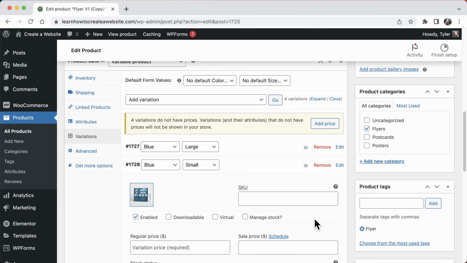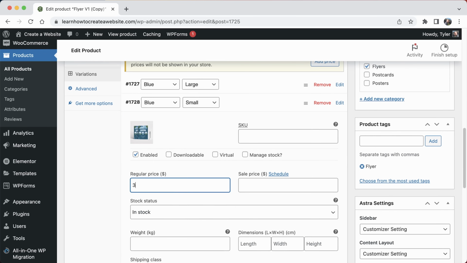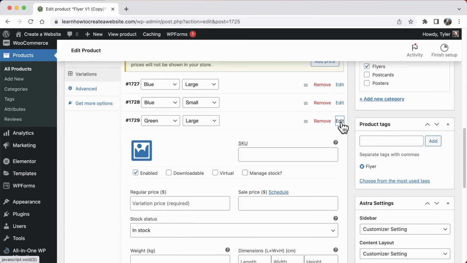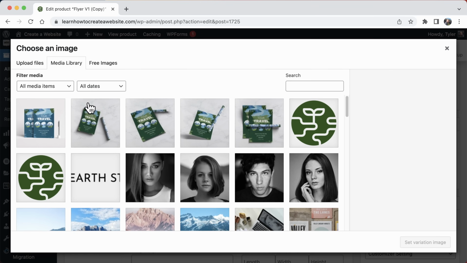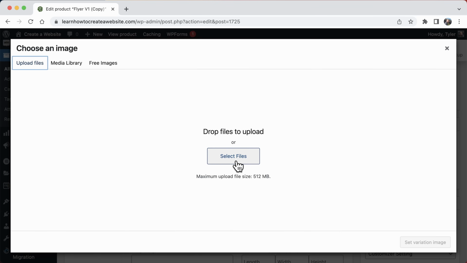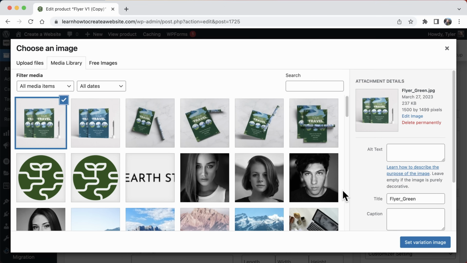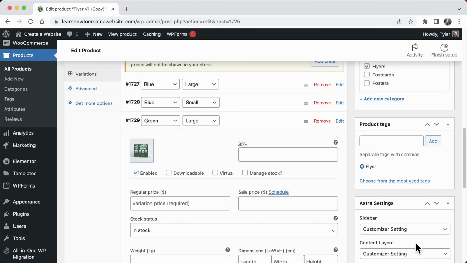And I'm going to set variation image, and I'm going to go down and make the price $30 and press edit. Then I'm going to edit again and click on it, upload files and select files. This is for the green one, and I'm going to press open. Wait for that to upload and set variation image. All right, so that's the green large. The price for that, I'm going to put it as 50 again, same as the blue large.